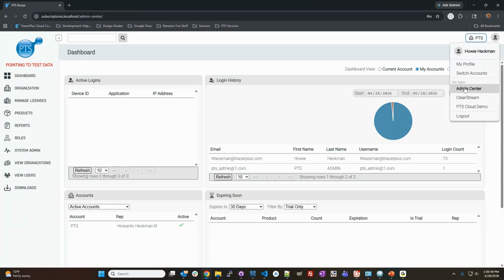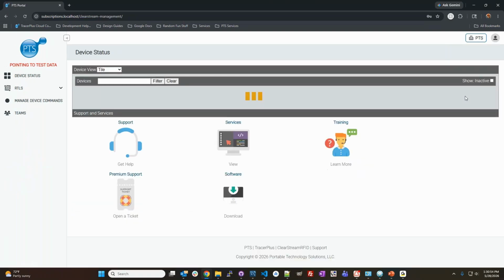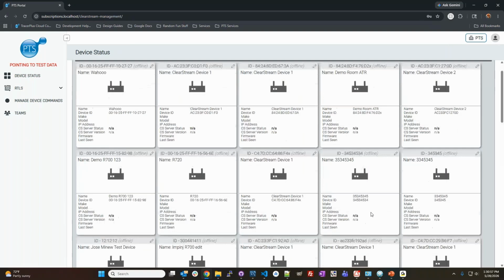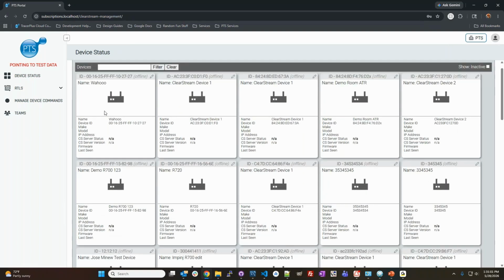So I'm in the admin center, again, where I'm doing user management and seeing who's logged in and things like that. But in the ClearStream section here, I can see all of my ClearStream applications and devices that are out in the field. I can see the statuses of whether or not they're online and configured. But also on the left-hand side, I have an RTLS section in the portal here.